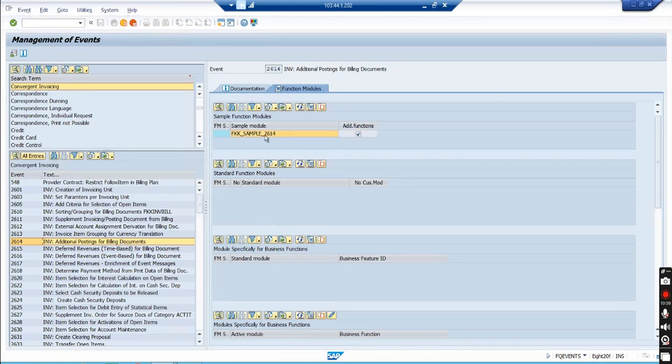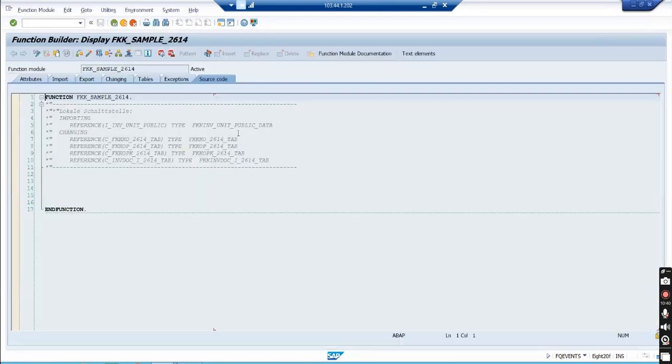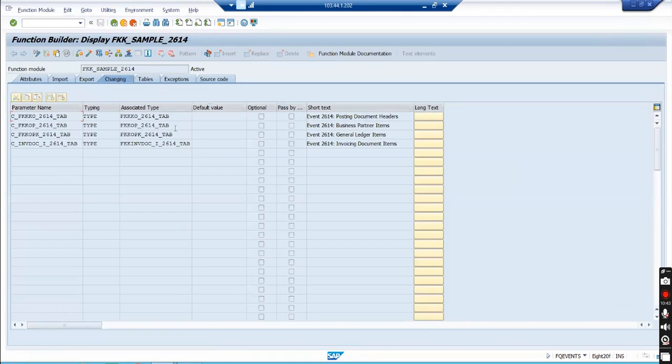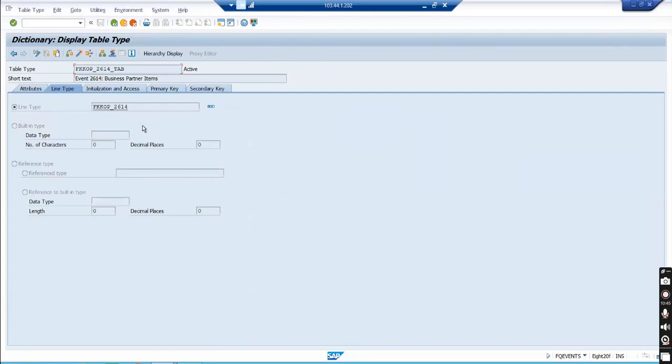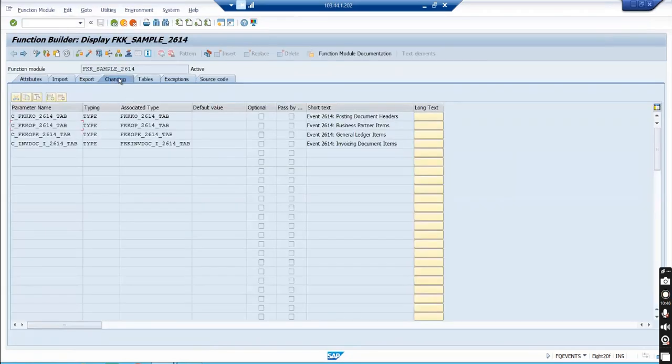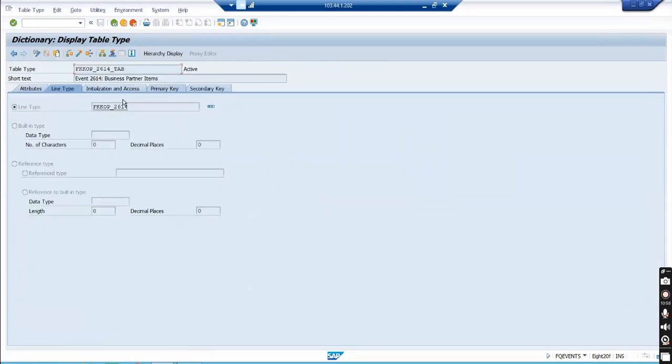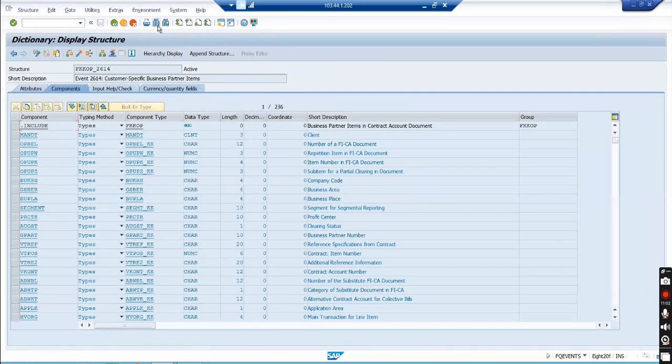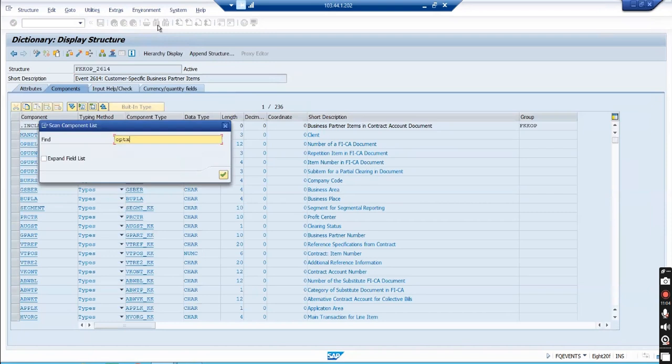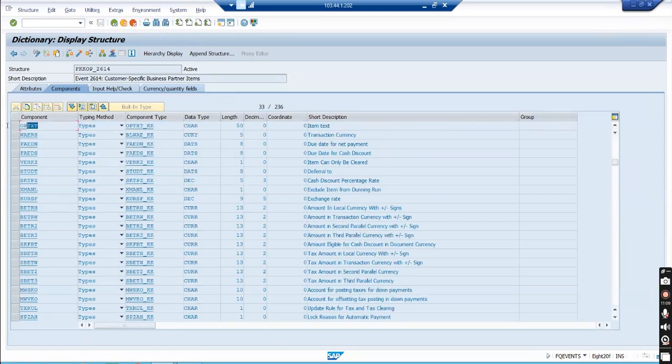Let me see this one. 2614, does it? Ah, in the changing option, see, it is allowing me to update. This is the FICA document header, this is the FICA document BP item, this is the FICA document GL item. So 2614 is such an event where you can store. I think I'll find the text field in the FKK OP. The text field is OPTXT, I guess. Yeah, I think this is the one I used to update the text field.